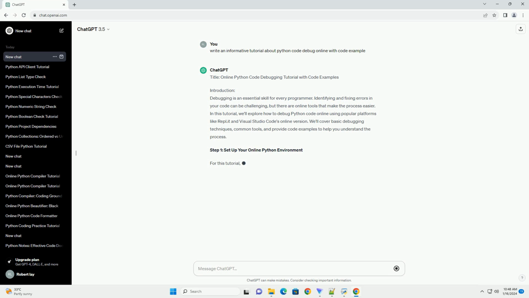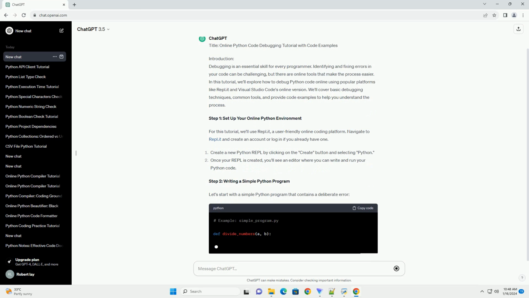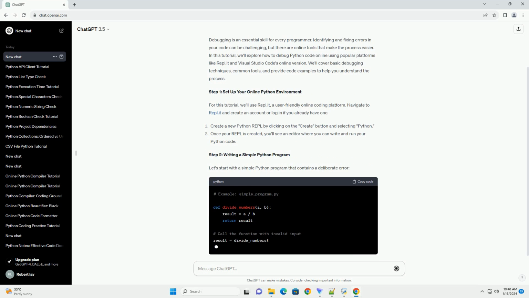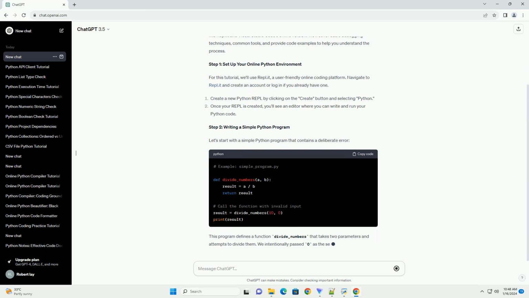In this tutorial, we'll explore how to debug Python code online using popular platforms like repl.it and Visual Studio Code's online version. We'll cover basic debugging techniques, common tools, and provide code examples to help you understand the process.